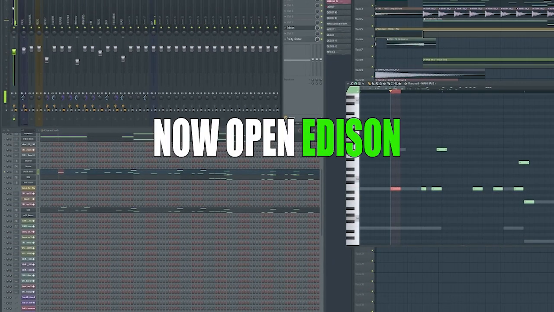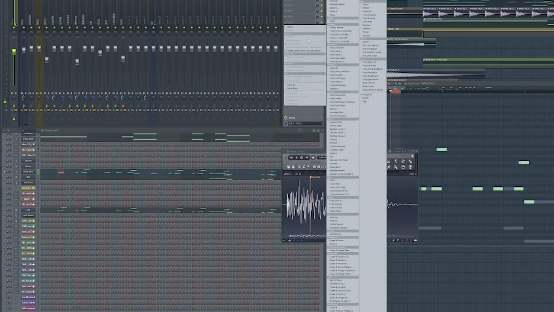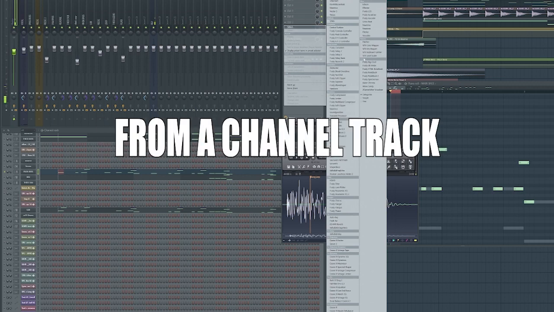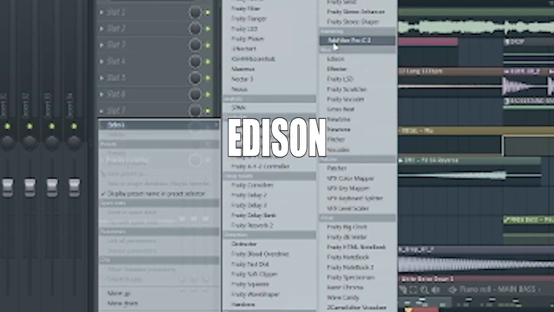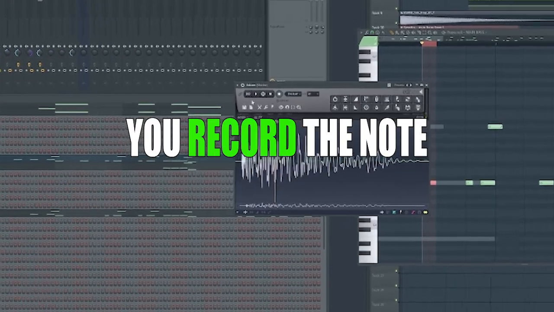Now open Edison. If you don't know where Edison is located, you can usually select any plugin from a channel track, and you should have Edison in this column. Now make sure you record the note.